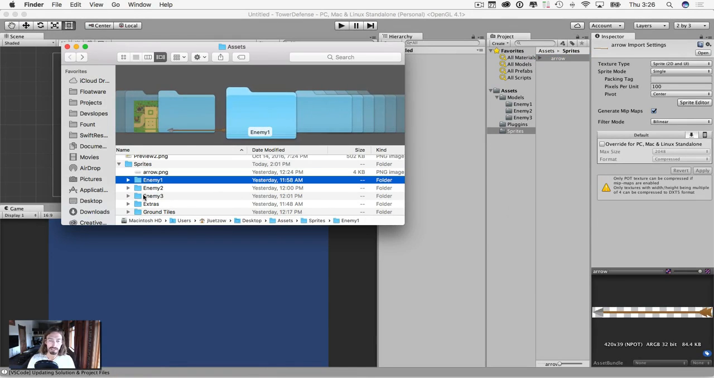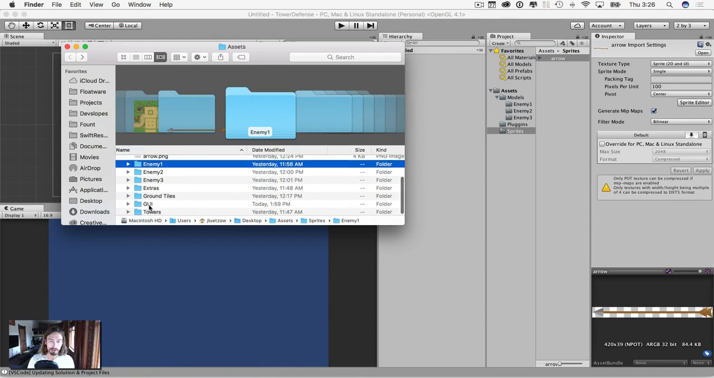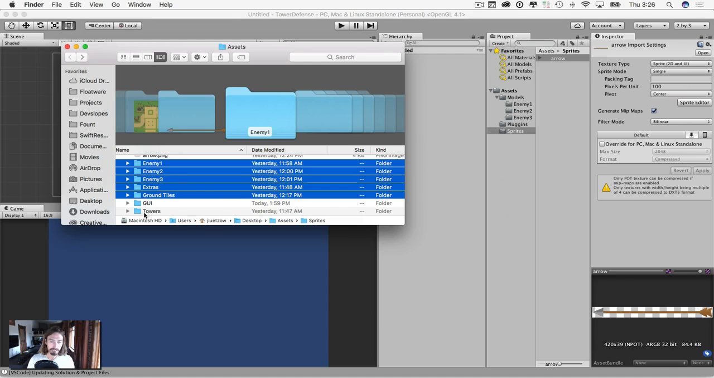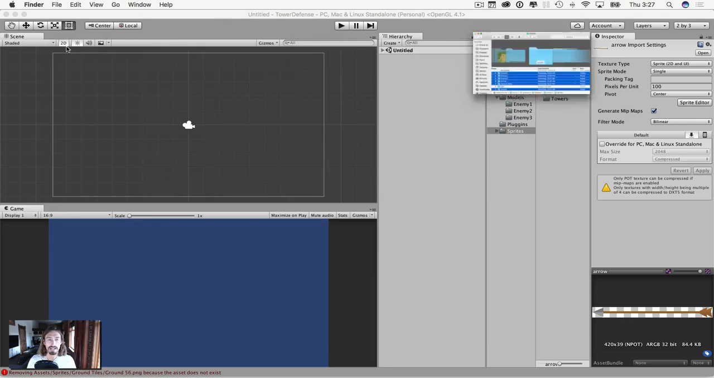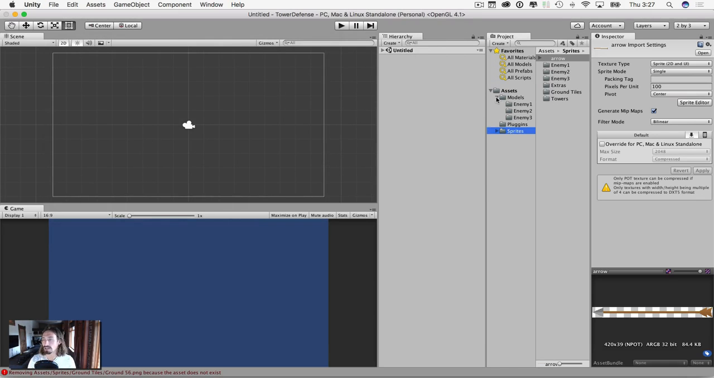Now we can actually pick all of these at the same time. And if you hold command and click on towers, you can do that as well. Let's drag these all into sprites. All right, and there we go. So we can close our assets folder. We have everything we need now to get our project rolling.